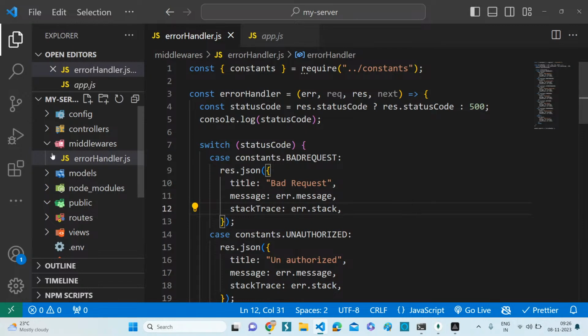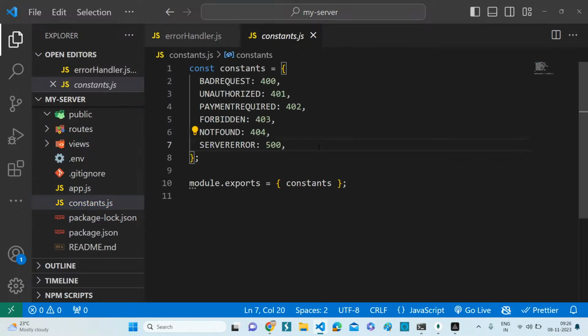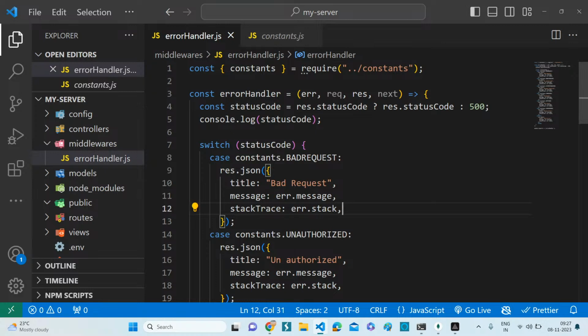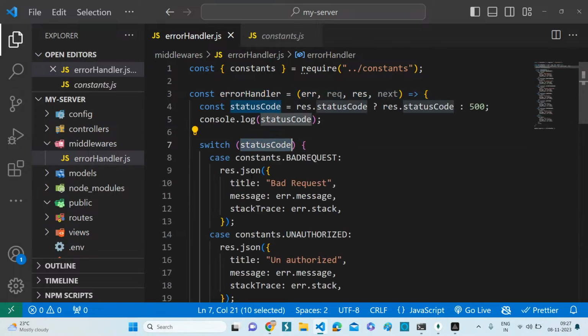So this is the custom handler, and we have taken one JavaScript file to save all the error codes. We are using those error codes while we are building this error handler. So this is the error handler, and based on the status code, we are sending different responses to JS. Okay, this is what we have covered.